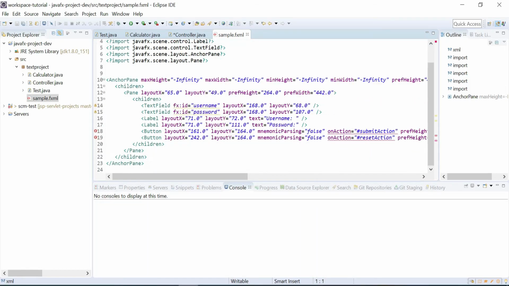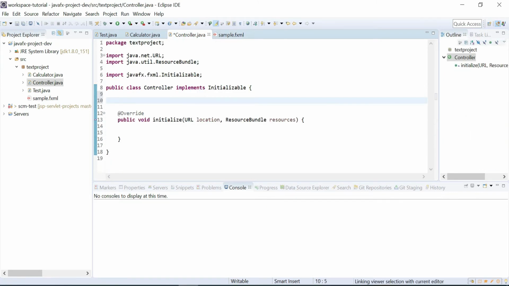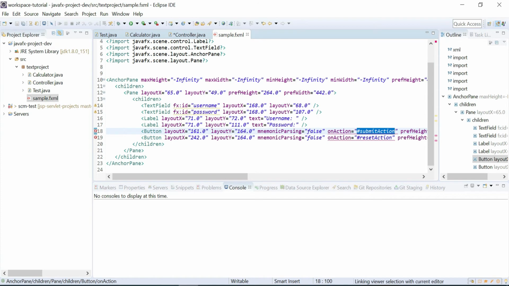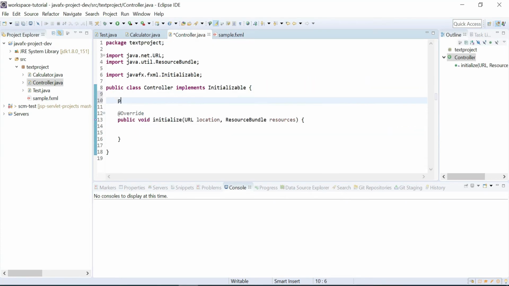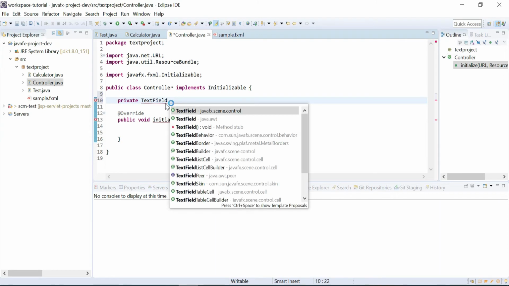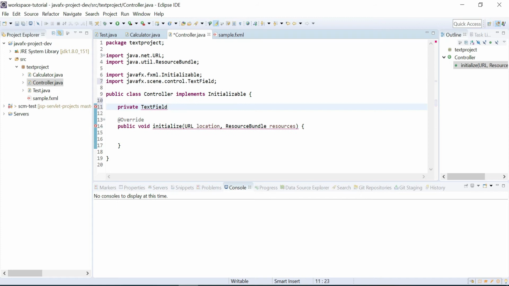In the FXML, you can see here these are the IDs. This is the on action. In the controller, you need to configure that. So it is actually a text field. I will take it as a private TextField from the JavaFX scene package. It is the user name.